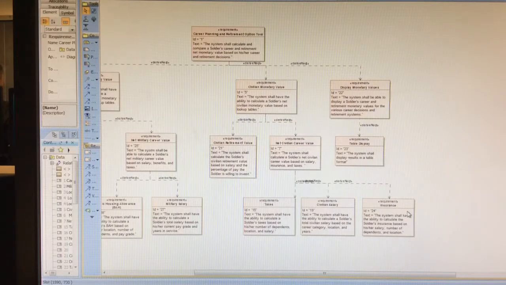In the military, soldiers don't have to worry about paying insurance. Within the civilian world, he or she will be expected to pay for his or her own insurance. So the system shall have the ability to calculate the soldier's insurance value based on his or her salary, number of dependents, and location. So these aspects all make up the net civilian career value.